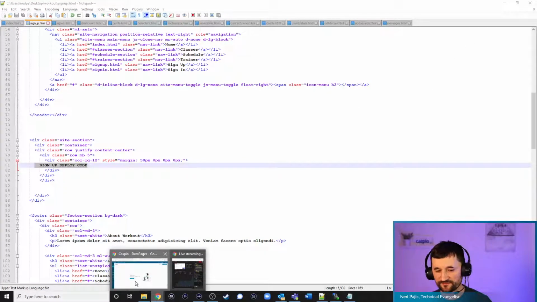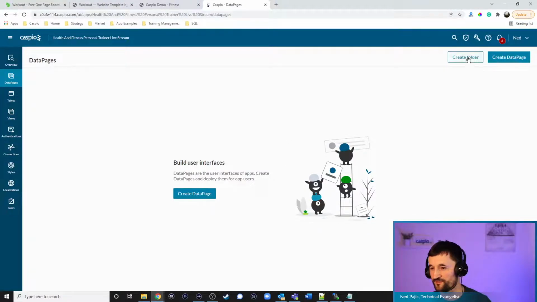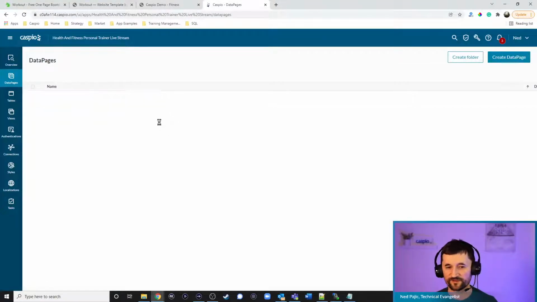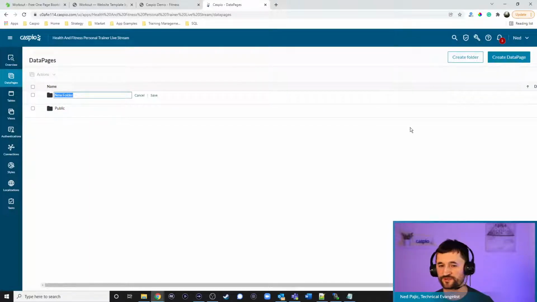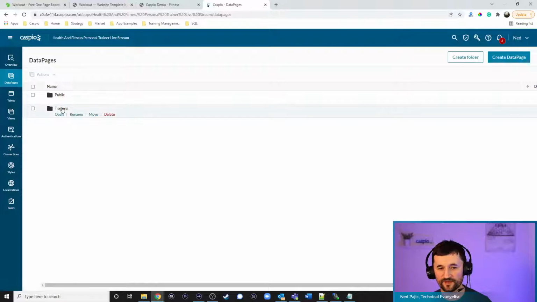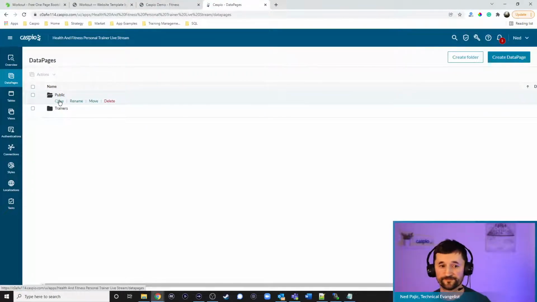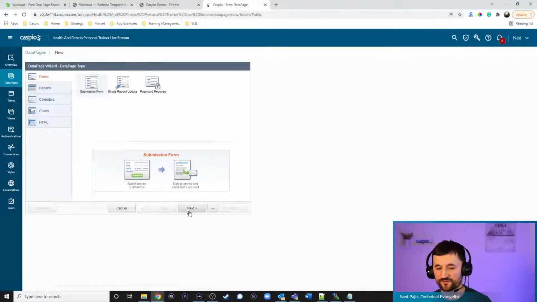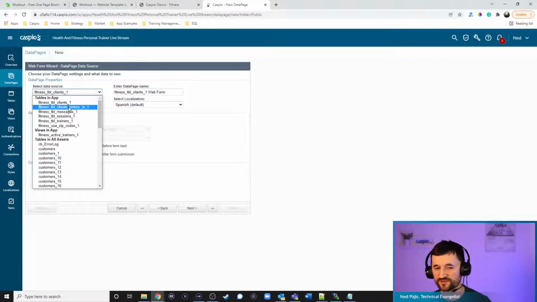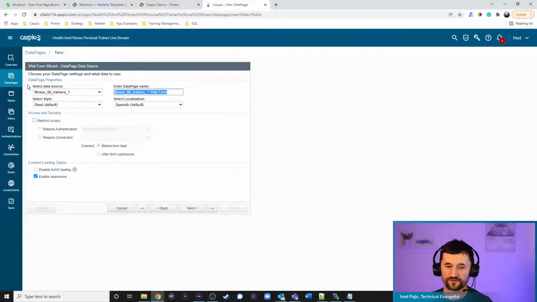So let's begin. I'm going to need to build two folders here. So let's have one folder for public-facing data pages and one folder for trainers. And let's begin by building that sign-up form. Okay, so we're going to build a new data page. Submission form, hit next. Data source is going to be the trainers table. And let's call this sign-up form.